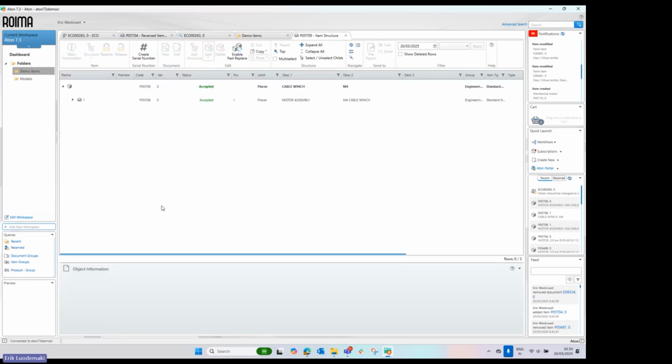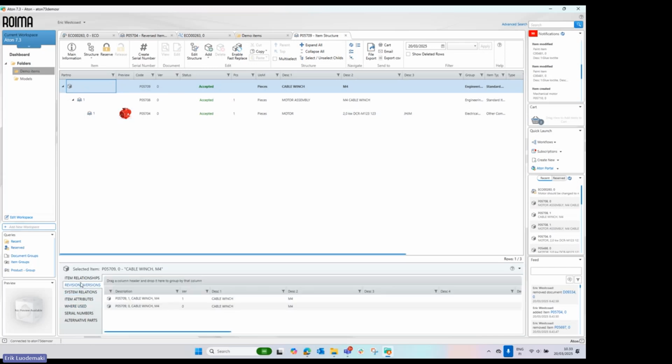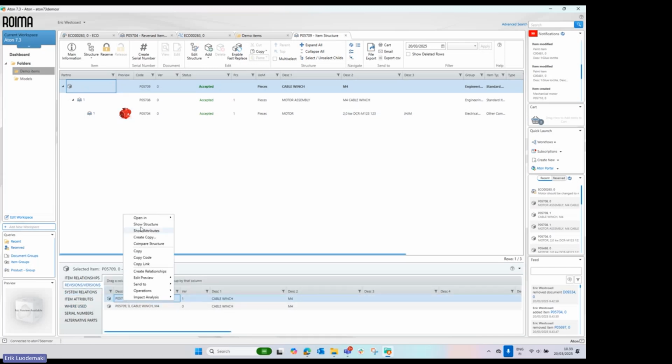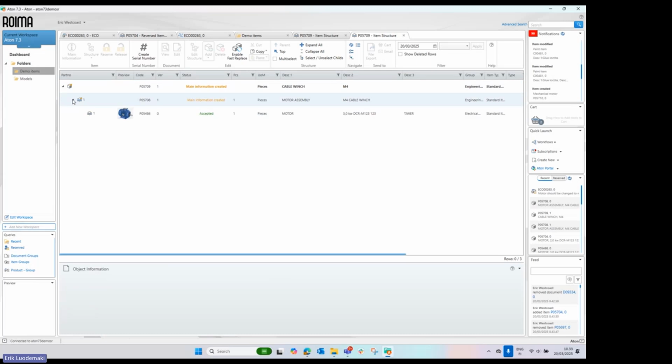and its structure, I can see that this is the starting point, version 0 of cable winch and motor assembly. It was accepted. It still remains the same: red one motor, 2 kilowatt motor. But if I check out the cable winch new version that I just created, I can see that there is a new version. It has the starting point main information created, but there is a new blue motor in the substructure.